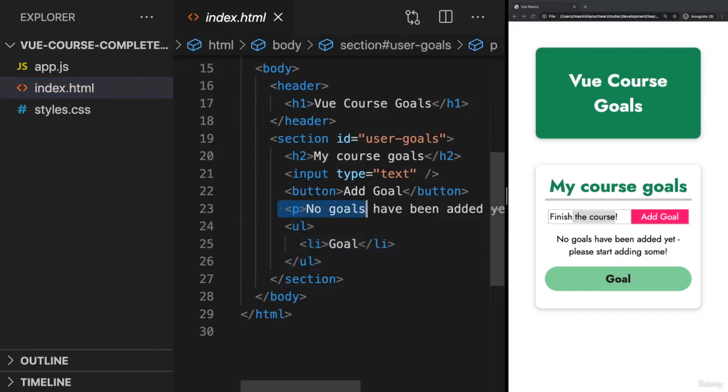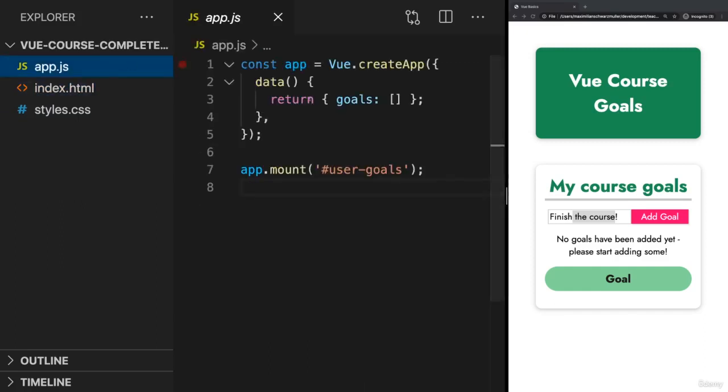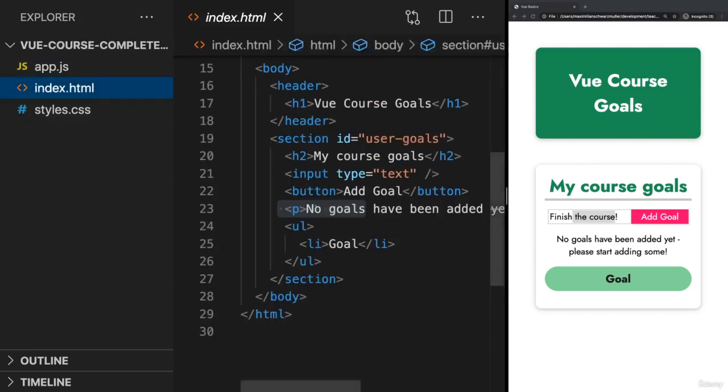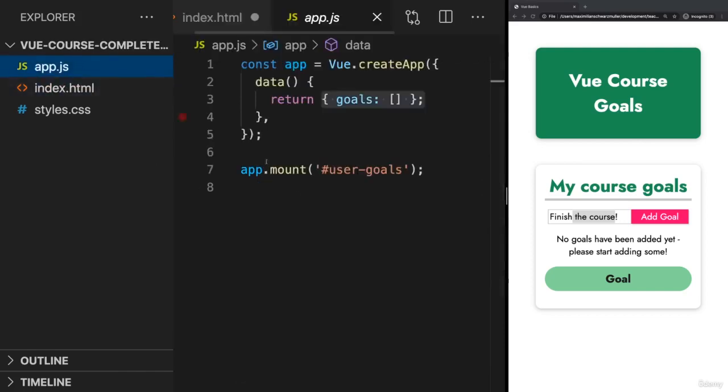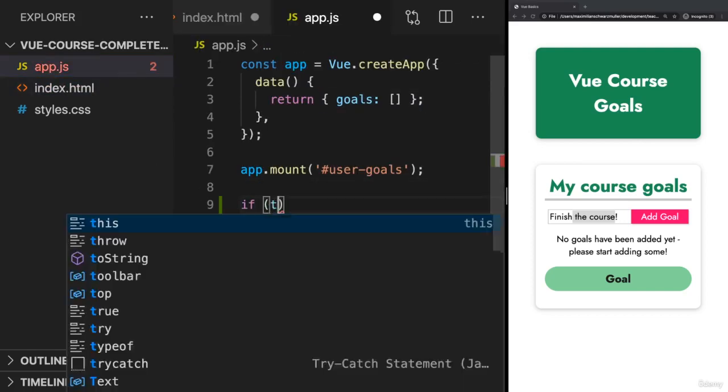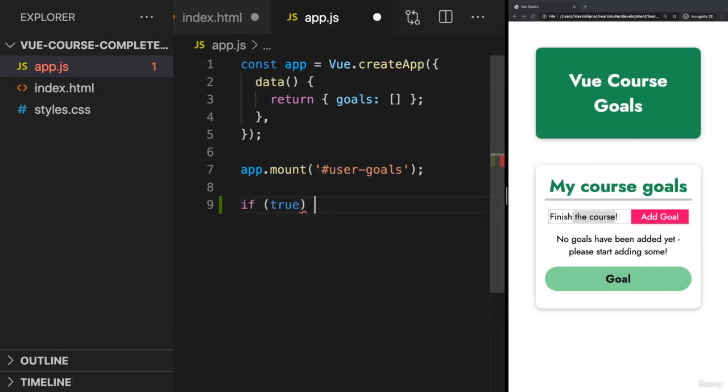How can we now make sure that this paragraph only shows up if we do have no goals? So if goals is an empty array. Well, Vue has a directive for us. A directive we can add on the element that should be rendered conditionally. And that's the v-if directive. So it's basically like an if statement in JavaScript code. You check a certain condition, and then you have code that is executed if that condition is met.